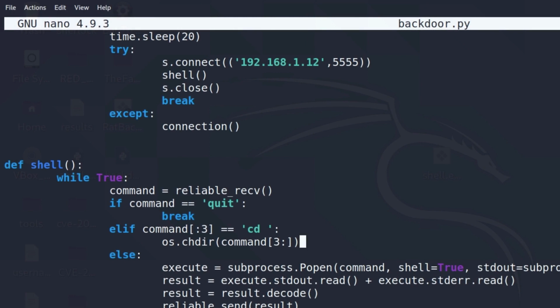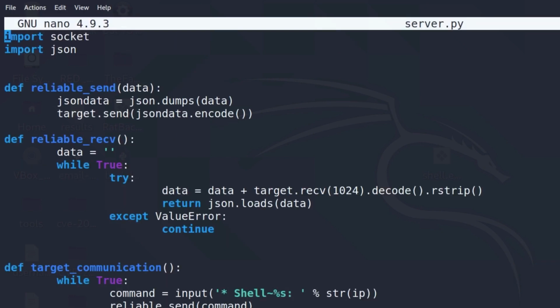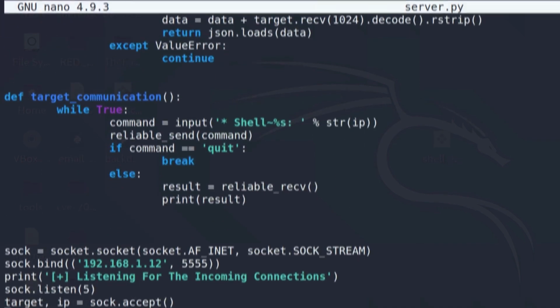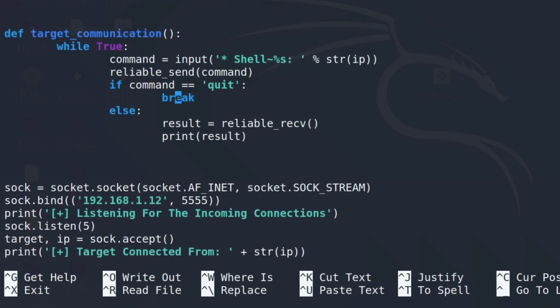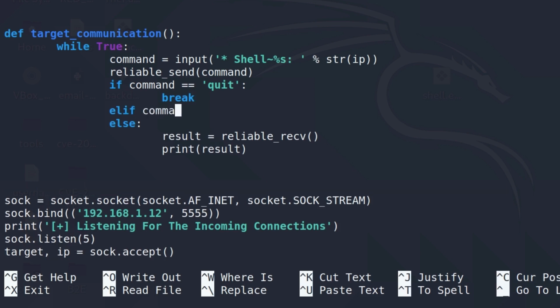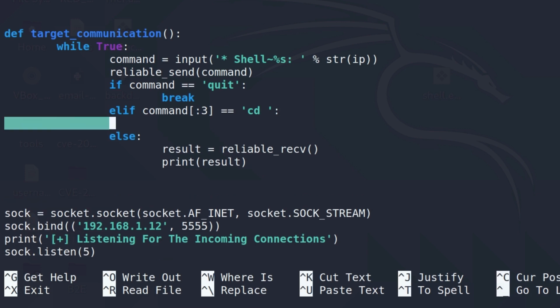However, this is not everything that we must do. What else we must do is go to the server code and add the same command inside of our target communication function. Right here, we can add another else if statement, else if command equals cd and an empty space, and remember that we also must add from the beginning up to the third character. Just in this case, we are not going to do anything. We're going to just pass. Because in the server, we don't want to do anything, we just want to go back to the beginning where we can send the next command. And in the backdoor code, we simply change the directory of our program.